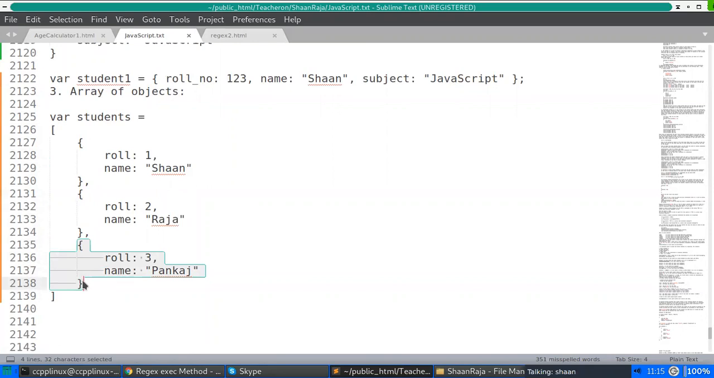Everything in a curly bracket we can call an object. This is the main thing. Everything within curly brackets is an object, and everything within square brackets is an array. And everything within single or double quotes is a string.